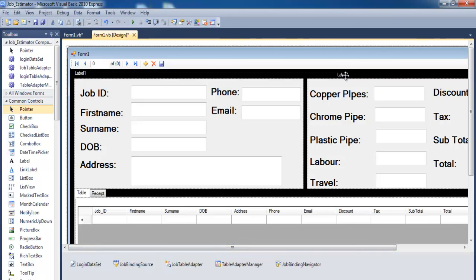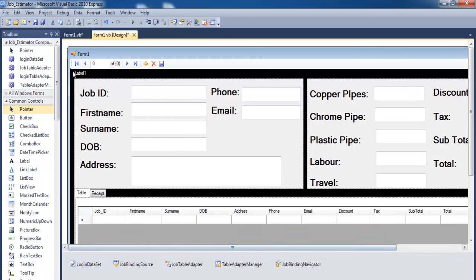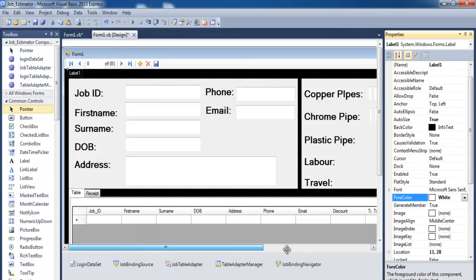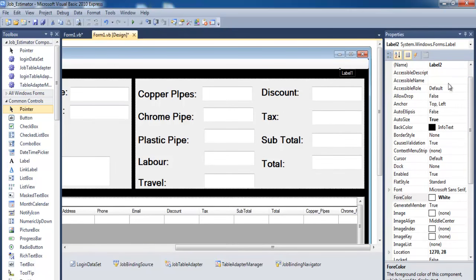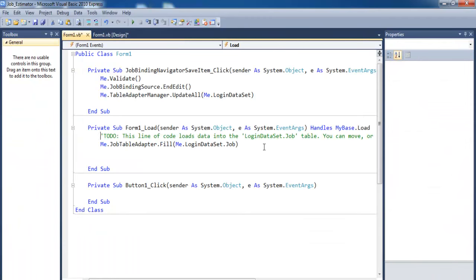Let's move this one to the far end, right there. Okay, that's fine. So now double click on the form. Let's get the name of this label first. This one is label 1 and the other one I suppose will be label 2. Maybe we'll just give it a name. lblTime, and the other one will be lblDate.